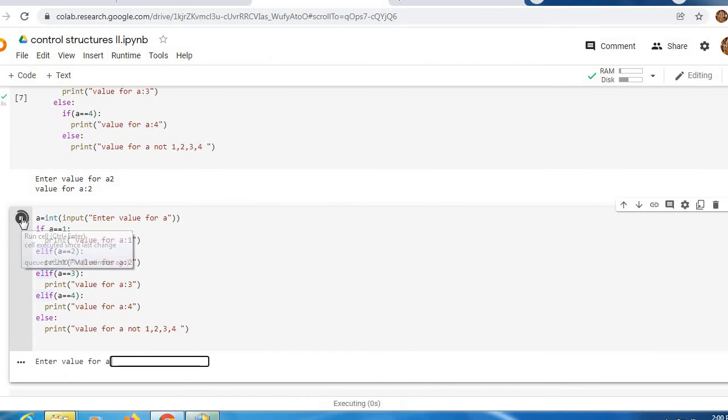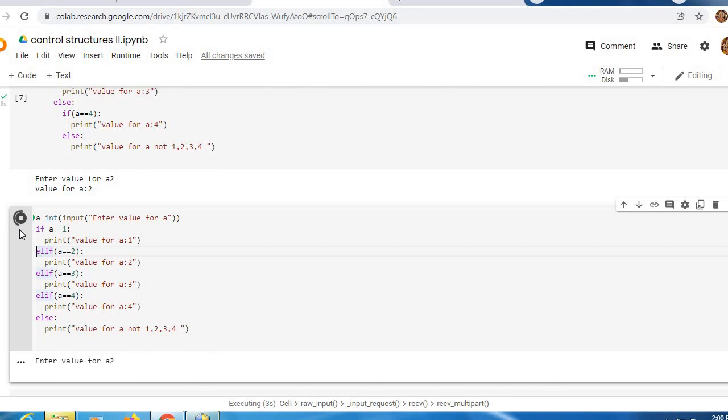We'll re-execute and check. Now I'm entering 5, you can see it has given me the value for a is not 1, 2, 3, 4. I'll re-execute it. Let's give the value as 2. Enter value for a as 2.